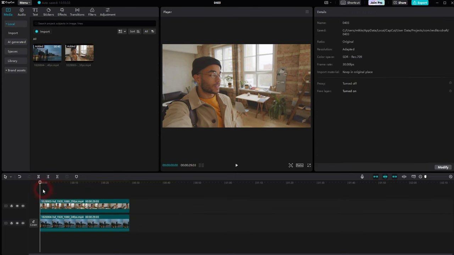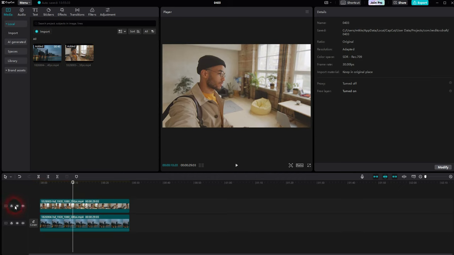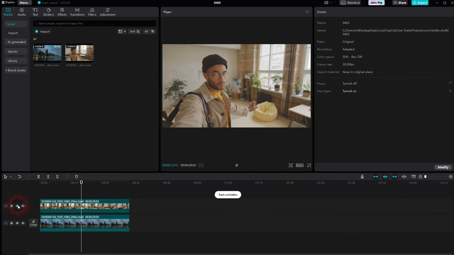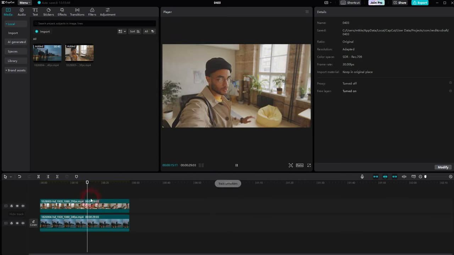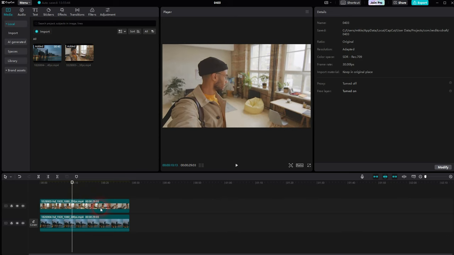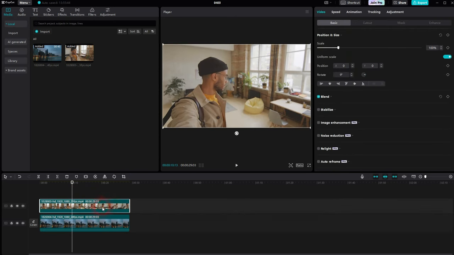I will put two clips right here, they have the same size. If I play this, you can see this vlogging style clip is on top, and below we've got city footage. If I make the vlogging part invisible, we can see the city footage below. So in principle we have two layers. And if we select the top one, we can basically cut a hole into it by using a mask.